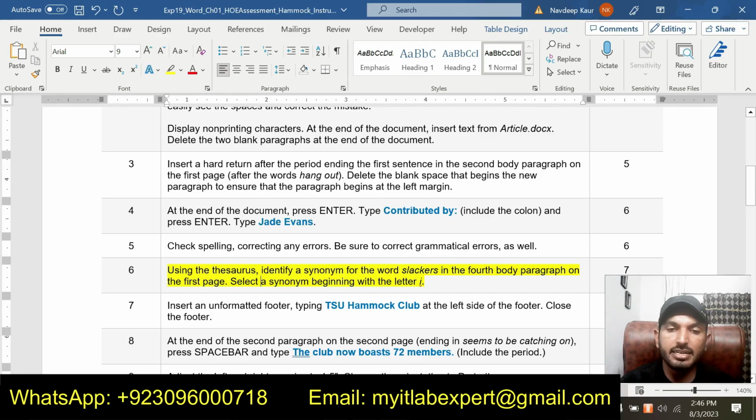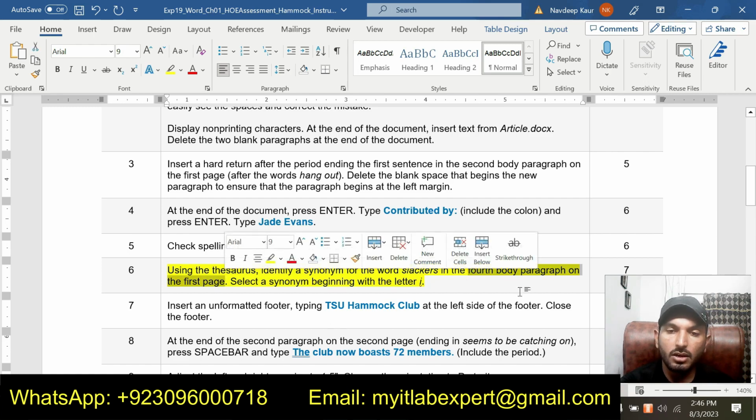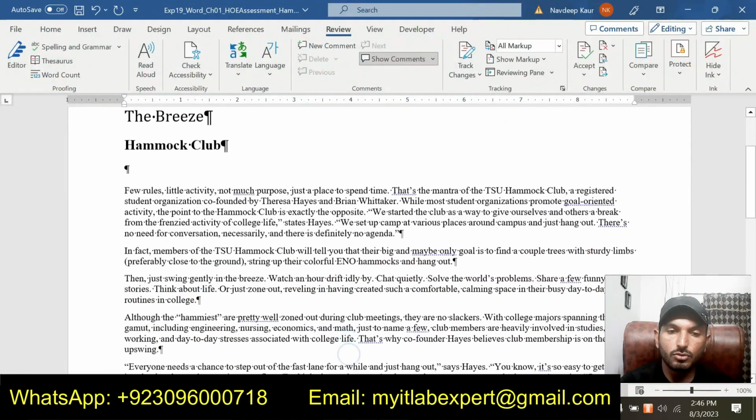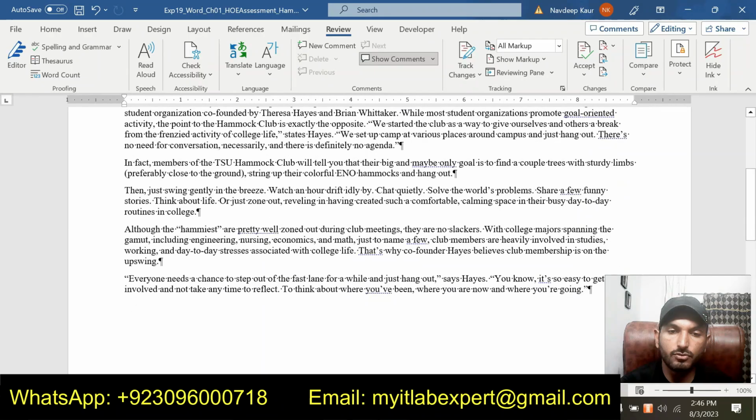So step number 5 is completed, and now we're going to do next step, that is step number 6. Using the thesaurus, identify a synonym for the word slickers in the 4th body paragraph on the first page. So we will go to the 4th body paragraph on the first page, and then we will look for the word slickers, and we are supposed to replace this word slicker with a synonym that is beginning with the letter I. So 4th body paragraph on the first page. So first paragraph, second, third, and fourth.